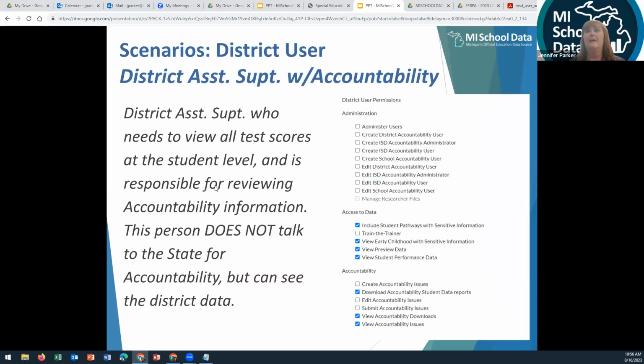So a couple of other pieces here, and I know that Cheryl has talked through a couple of them, but I wanted to give you some of the most popular that come across Christy's and my desk. We're the two that administer accounts here in the county. And so we might get a district assistant superintendent who needs accountability permissions. And perhaps they're not going to talk to the state, but they need to see accountability.